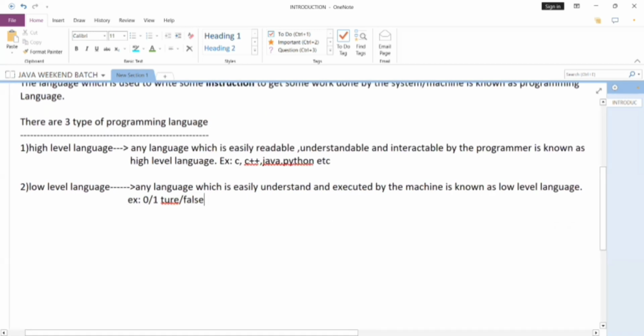Okay, high level languages means what? They are easily understandable by the programmer and interactable by the programmer, and everybody can read this. But a low level language means only the machine can understand and execute it, which is nothing but binary.